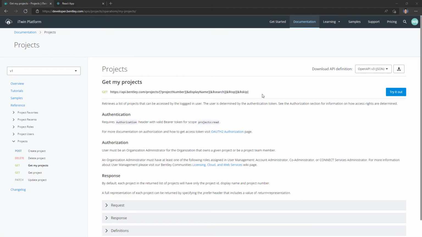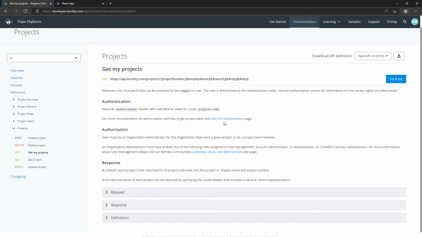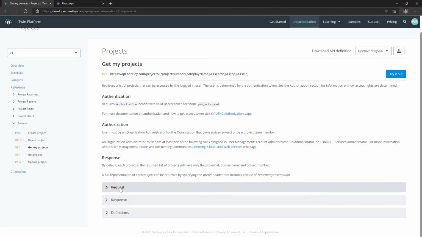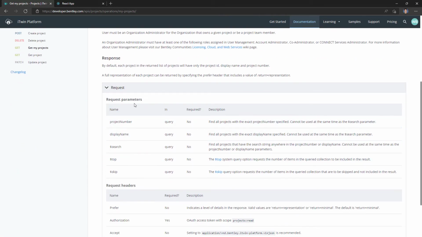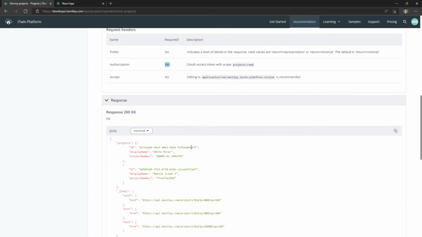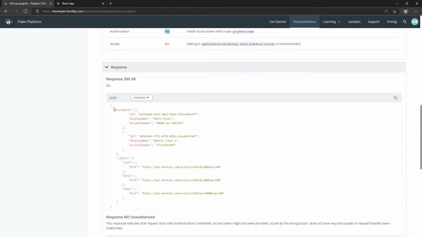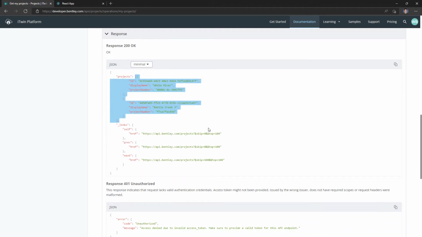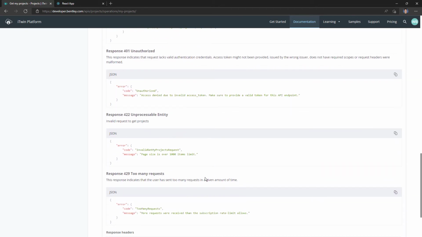Each individual endpoint will contain more documentation on what the endpoint does. This one retrieves a list of projects. The authentication section will list out required scopes. We're going to talk more on scopes later. Down in the request section, it'll list out any parameters that you can have, required or not, and headers that you need in your request. Authorization is one that's almost always going to be required. Down in the response section, there's some sample responses that this endpoint can send back. A 200 response will be a JSON object with an array of projects. Then it also lists out some error codes that this endpoint can return.